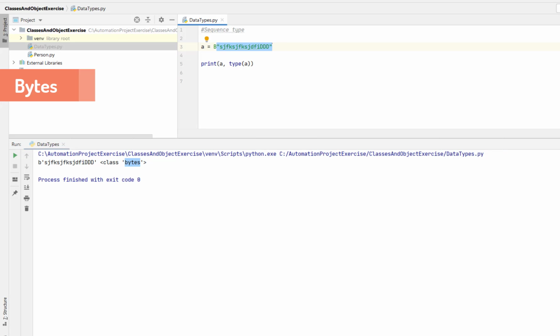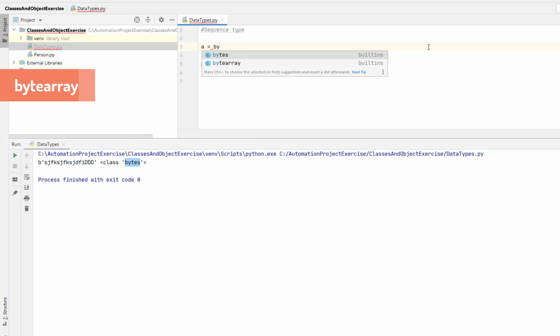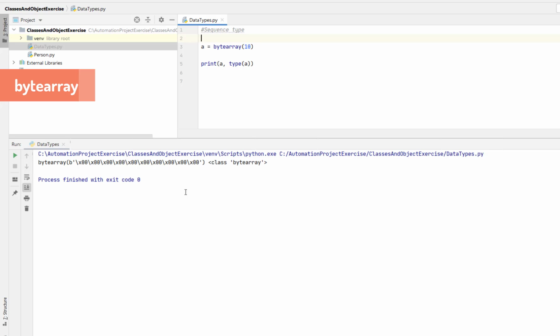You can also define a byte array in Python. Let's say a is equals to bytearray, which is a kind of built-in function, and then I will pass 10. So let's print this. You can see the byte sequence is printed here, and the type of a is bytearray.